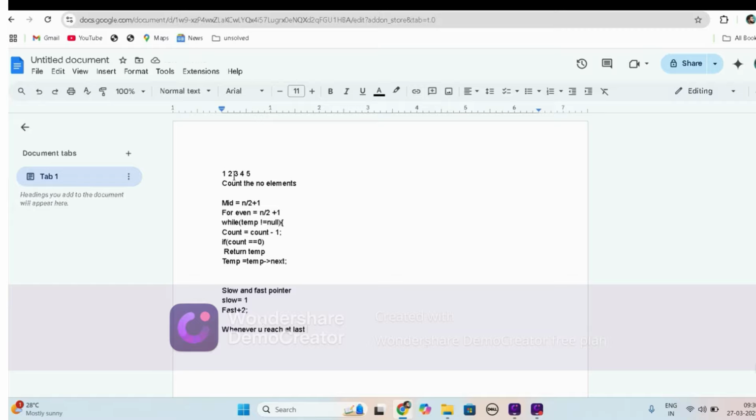So it's your middle element. For the even case, like there are 6 elements, both start at the same position. Then slow points to 2 and fast points to 3, then slow points to 3 and fast points to 5, and slow points to 4 and fast points to null after 6. So for the even case, fast goes to null at last. Whenever you reach null, you return slow, which is at the n by 2 plus 1 position.